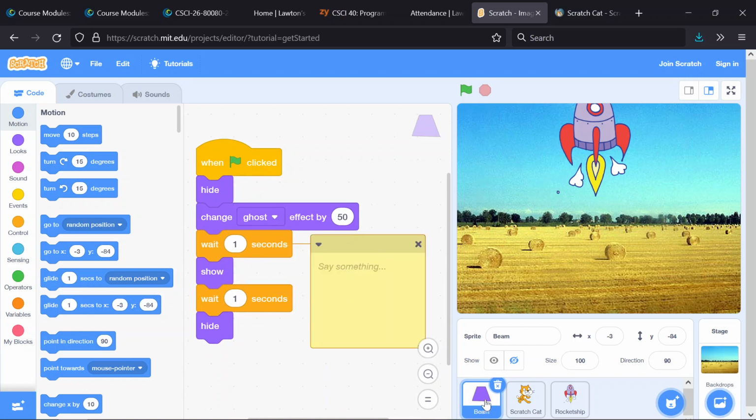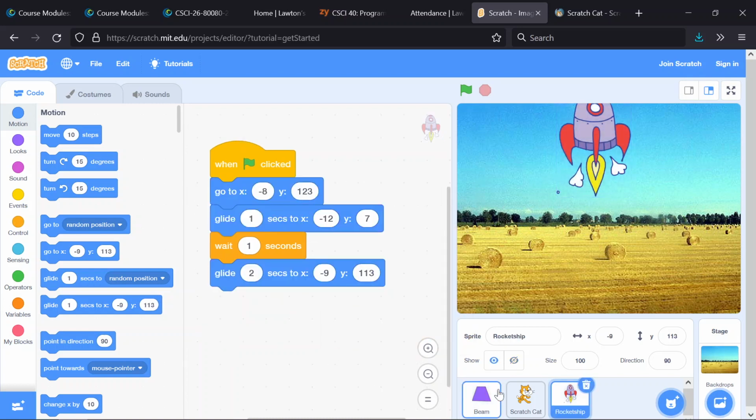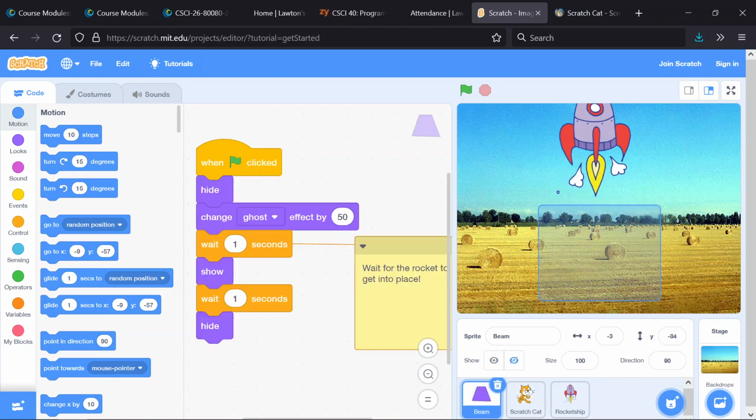So this is the beam's program. We have to wait for the rocket to get into place. That can be our first comment there. That's why we're waiting for a second, because it takes a second for the rocket ship to come down. And then, why are we waiting for this 1 second? That's how long it takes for the Scratch Cat to get beamed up.